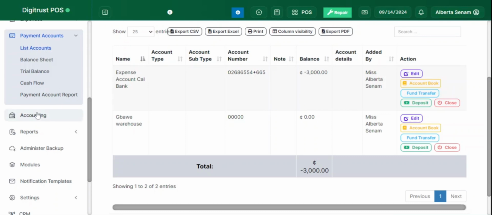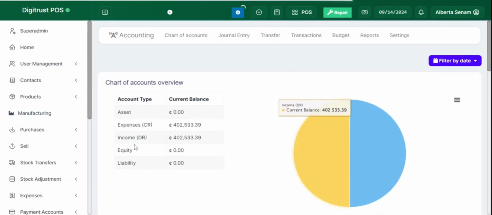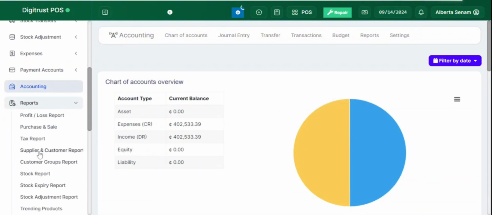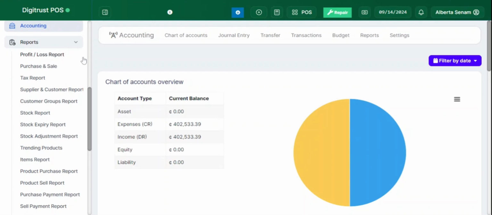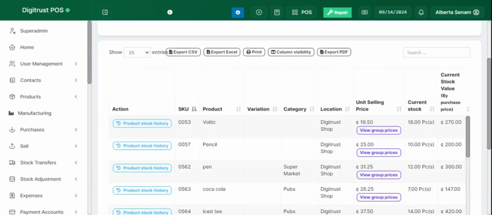And then we have the main accounting model, where you have a lot of things if you want to go into in-depth accounting. If you don't want that, we take it out for you. The final thing is a report. So profit and loss report, purchase and sale report, tax report, supplier report, customer group report, stock report shows you your stock, every product and how much quantity you have in stock.